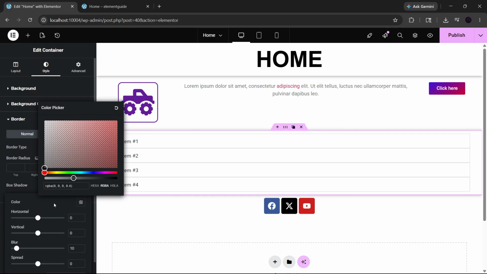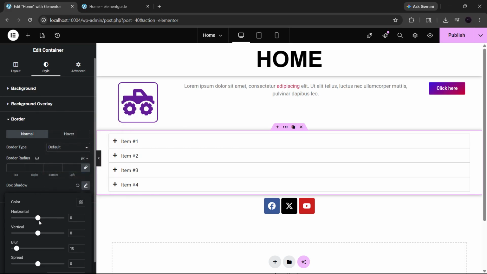Next is horizontal. This controls how far the shadow moves left or right from the container. If you increase it, the shadow shifts to one side. If you decrease it, it moves the other way. A small horizontal value usually works best for a balanced drop shadow effect.